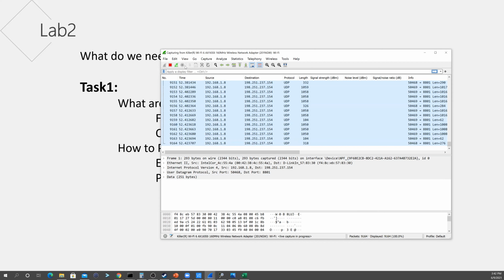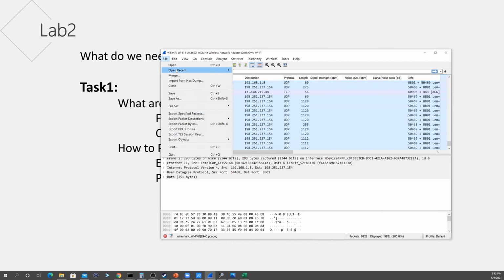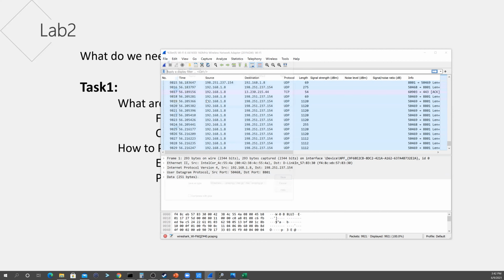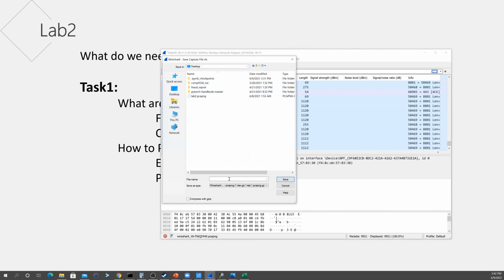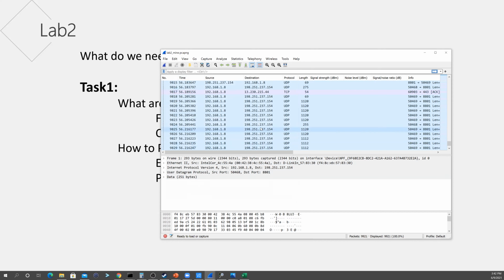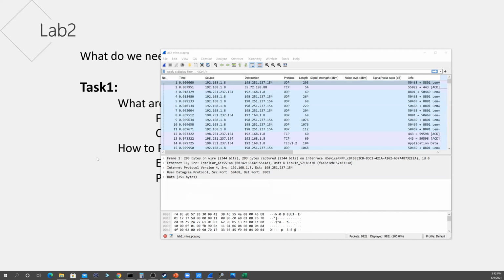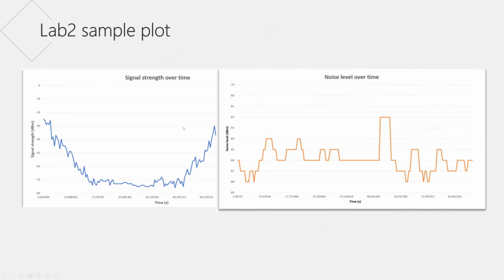Okay, assume we have come back to the computer now, then we can click this stop button and save it. Let's say lab 2. Lab 2, mine. Okay. And what you need to do is just analyze this again, just like in task 1, and generate this kind of graph.